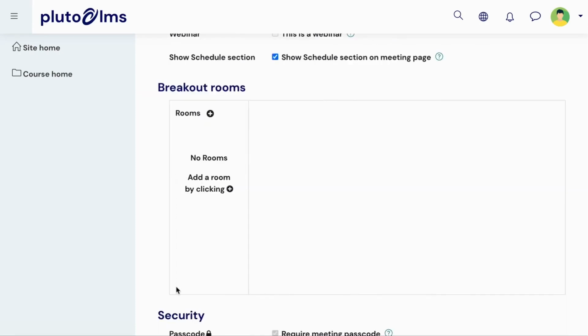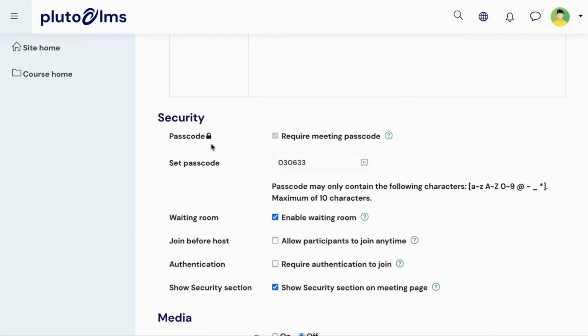Should you wish, you can set up breakout rooms for your meeting. And in the Security section, you can define various security requirements. You can enable and set a meeting passcode. You can also enable a waiting room and define how learners will be able to join your meeting. Finally, you can select whether or not to display these security requirements on the Zoom activity page in your course.